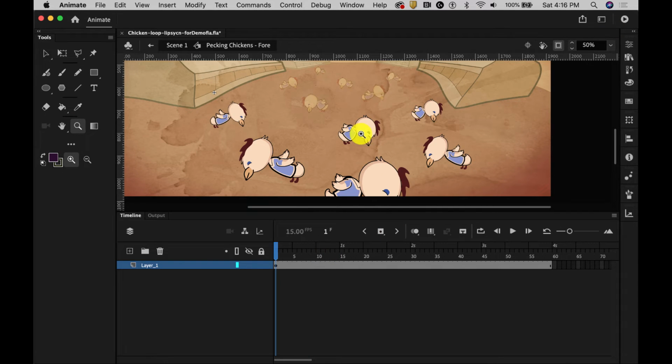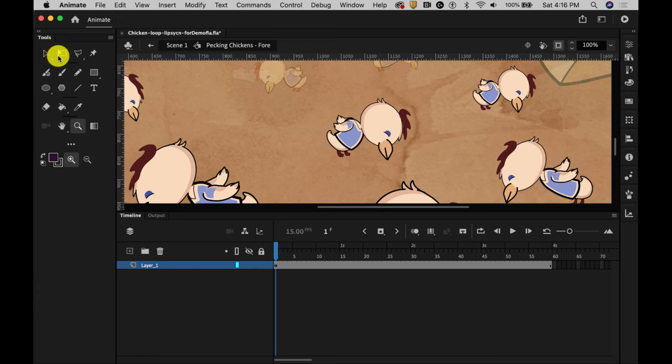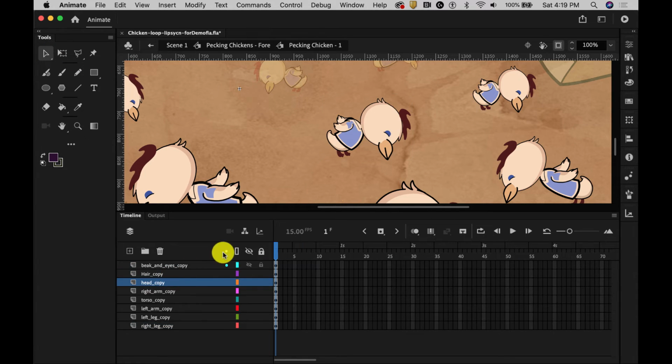Let's get a little closer to this chicken. Double click into it. You can see that I have a copy of the same chicken that I use for my main character. This one is bent over, however, so it's posed differently, but it has all of the same parts as my main chicken.